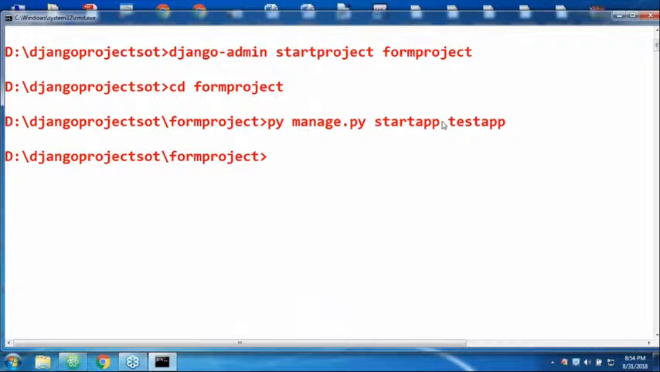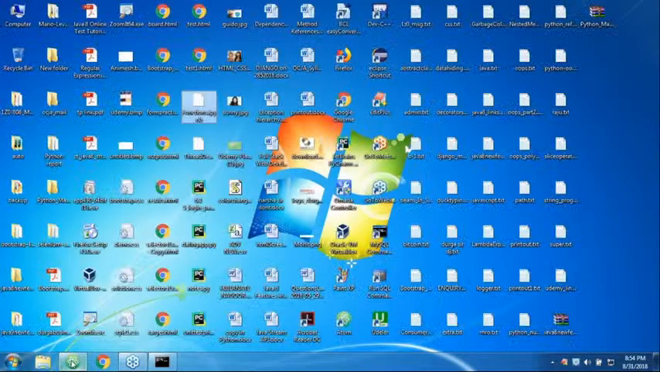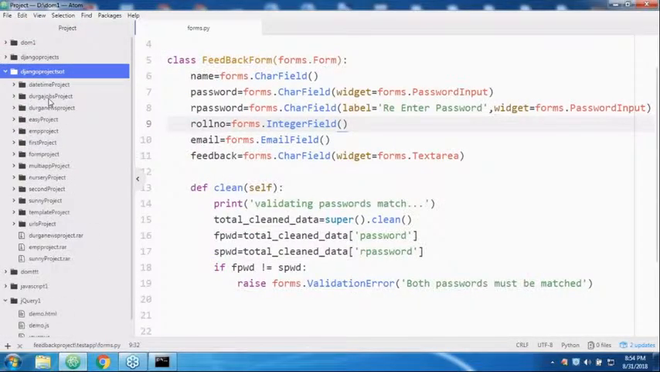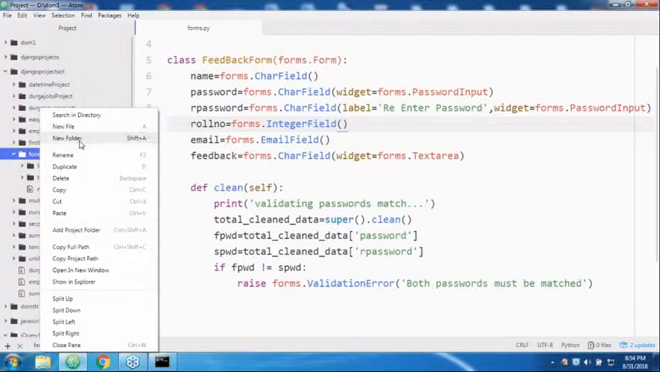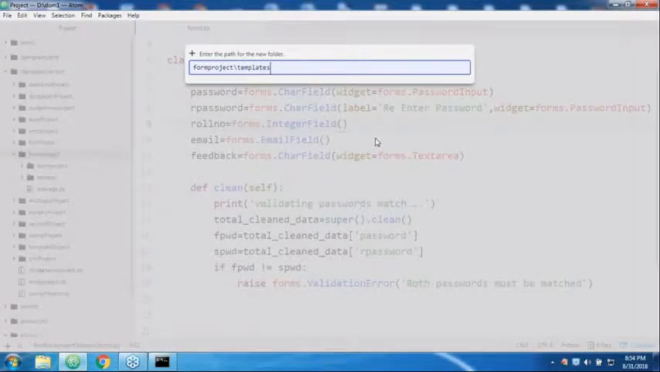Next, after test app, now let me add this one to the application, I mean settings.py. But before that, let me create the templates folder and static folder, to be on the safe side. Regarding the Django projects, here is the form project. Now in that, let me create the templates folder because an HTML file is required or not? Yes. So inside form project, I'm creating the templates folder.